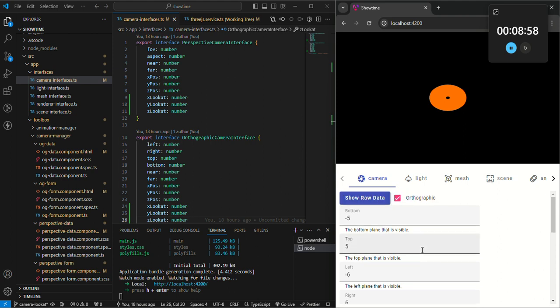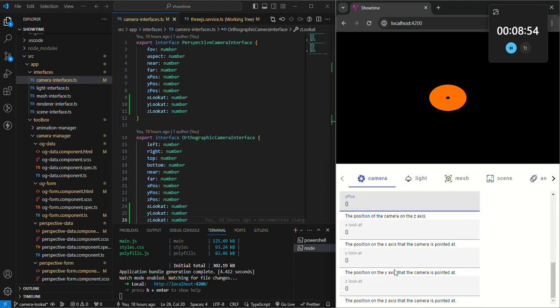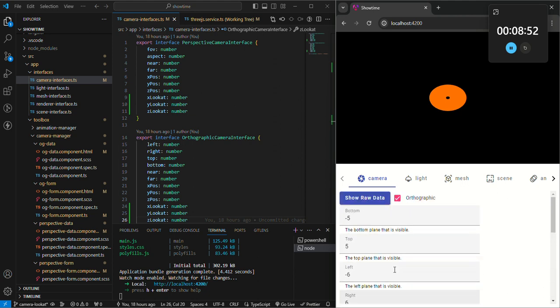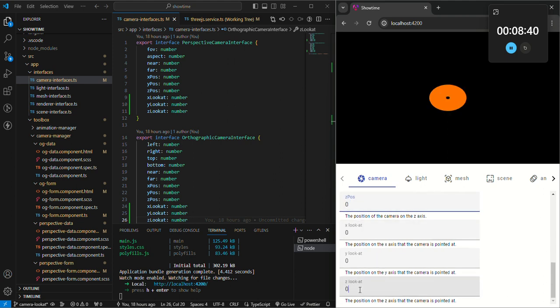Orthographic isn't very useful. But as you see, I had to reset up my Y position and the look at and everything. Yeah, so let's go look at negative 1. Oh, no, that was the wrong one. 0. Let's look at negative 1.